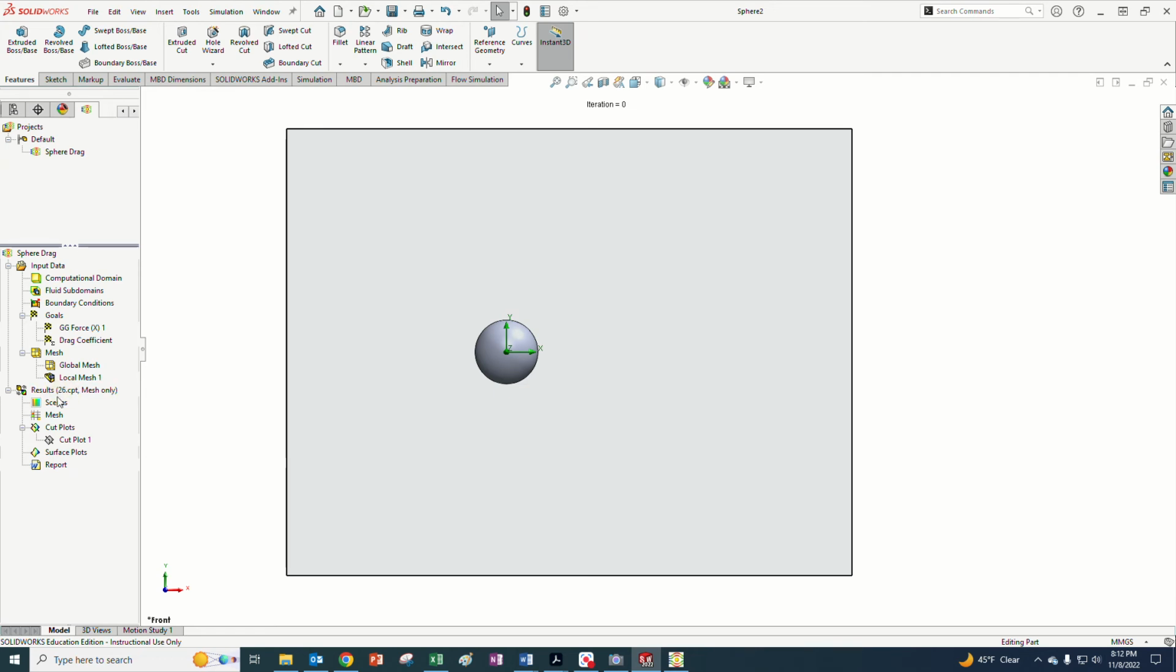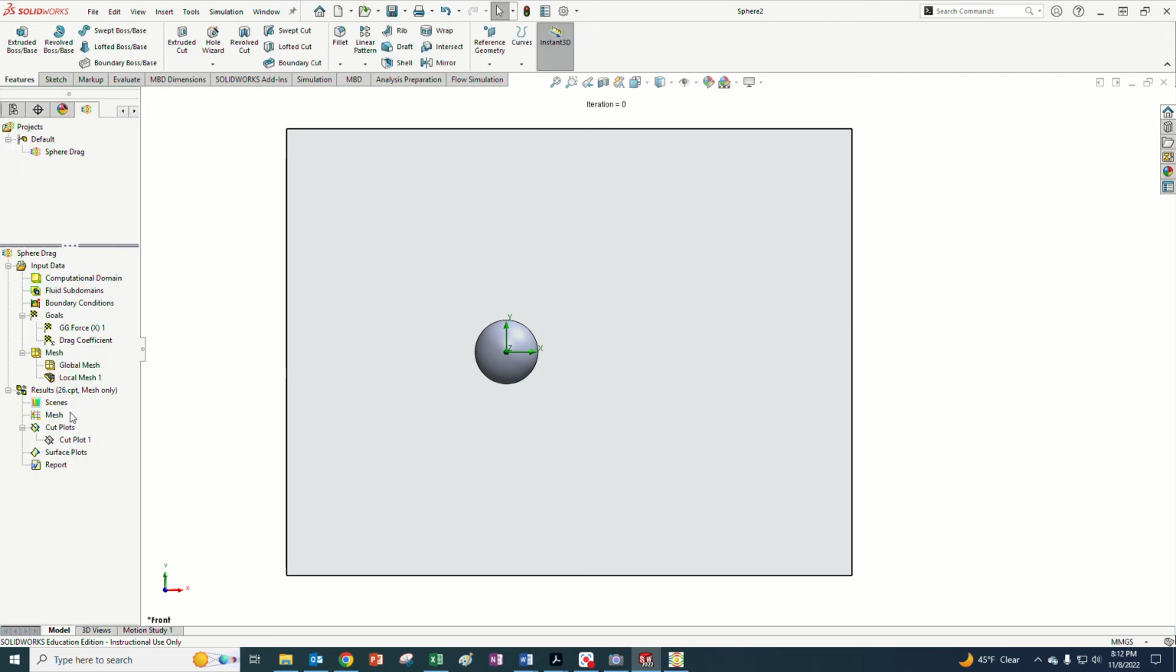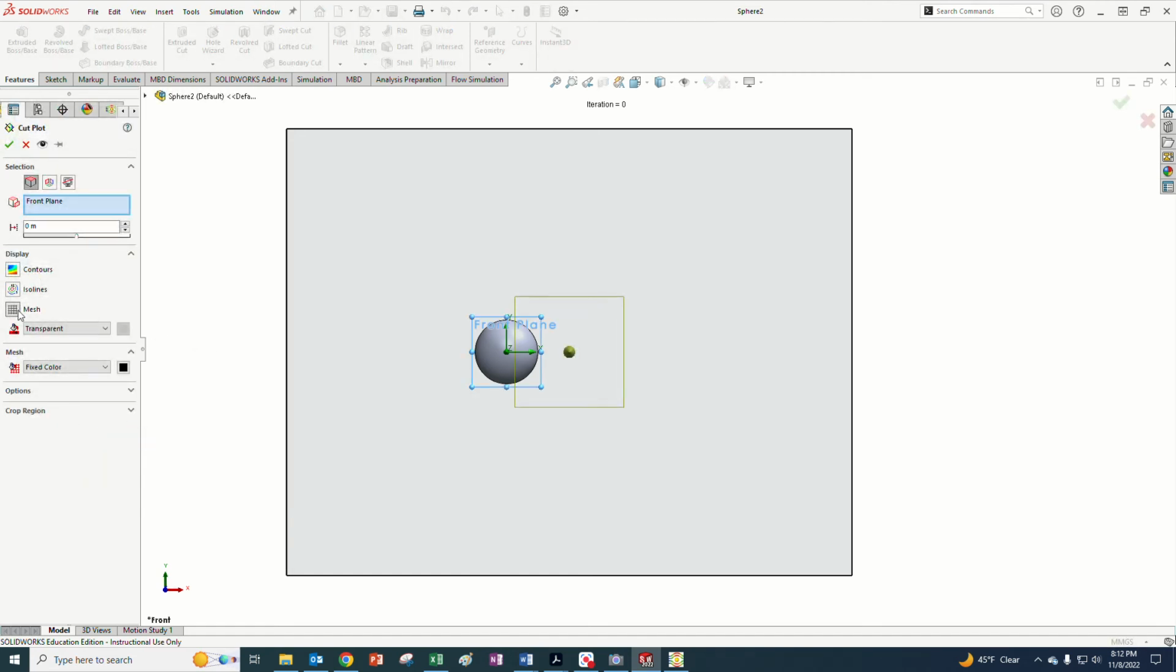Notice that it got rid of my results, right? It says it only has mesh only. But we could put this in here and we could look at the mesh plot. I'm not sure. Is that the right? No, I'm sorry. Let's go to under cut plots and insert. All right, so this would be a different one, and we just click on mesh.